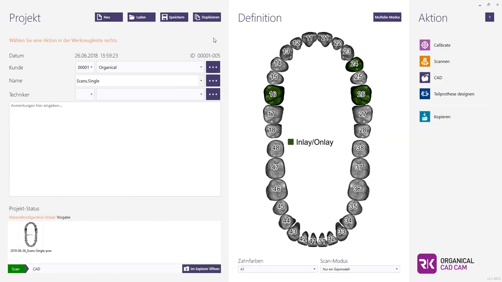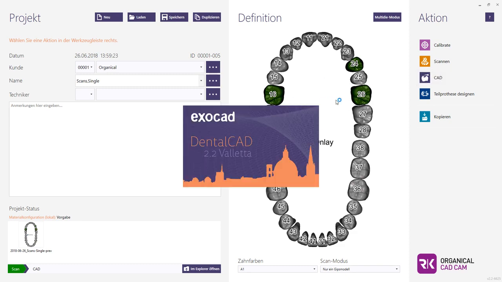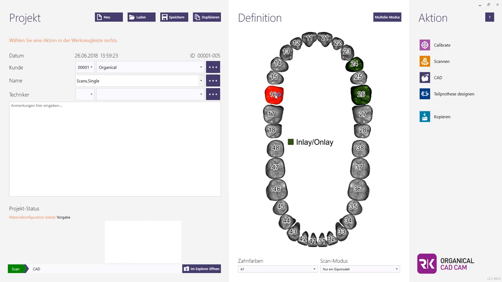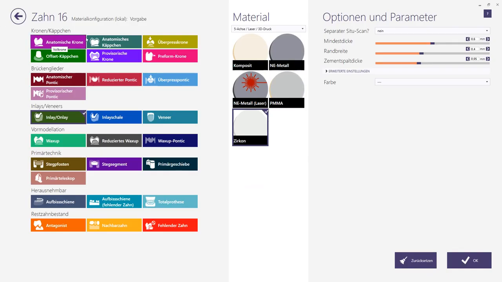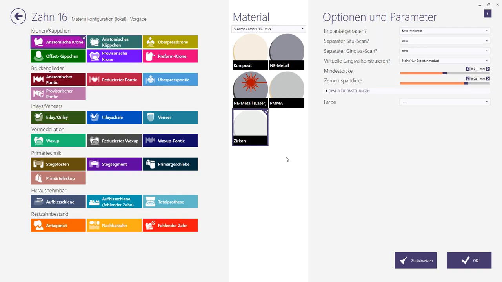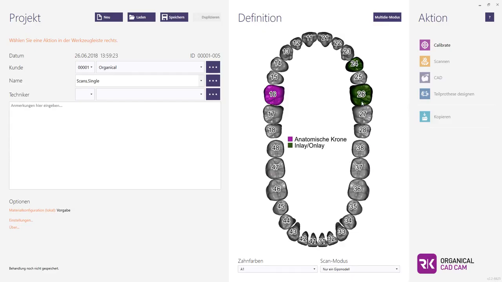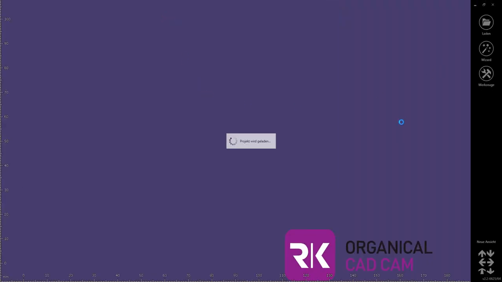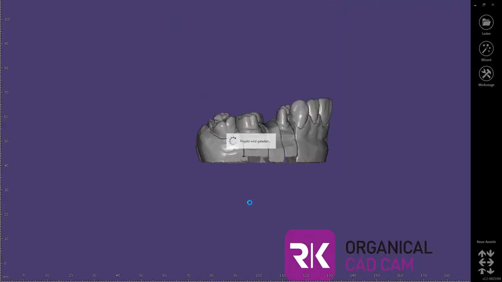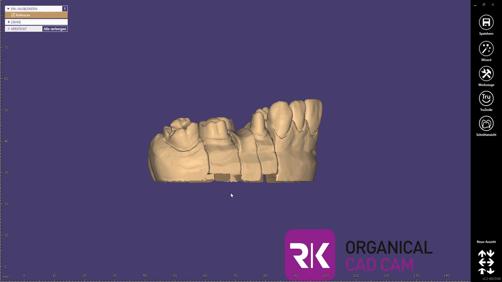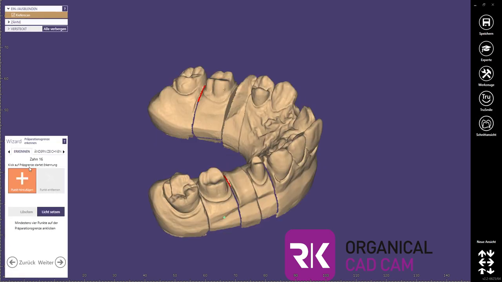I'm finished with my scan and I go to cut. Now he would like to make inlays. So I change the order right now to anatomische Krone. Okay. I save the file. And this is tooth number 16. It's right over there.